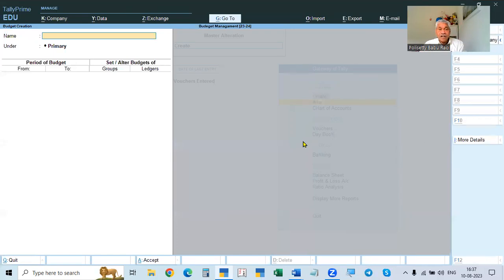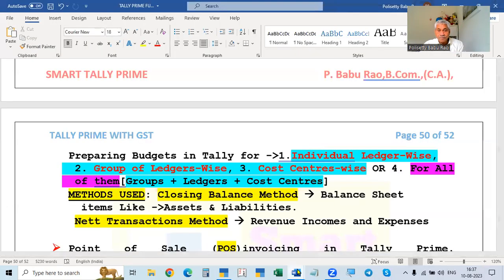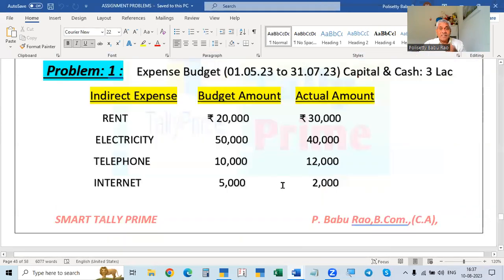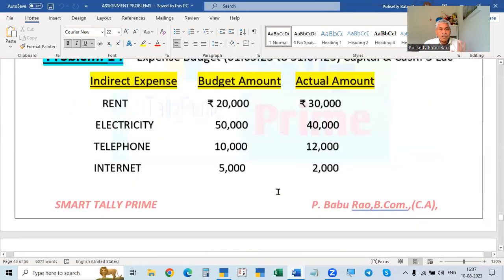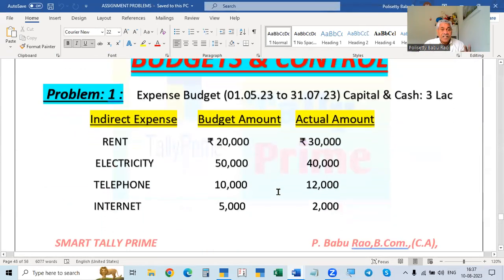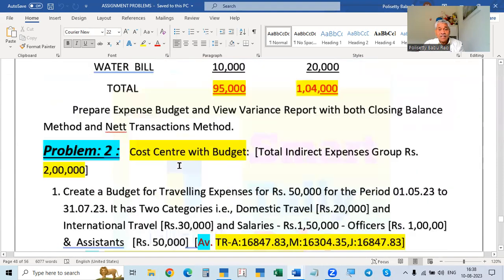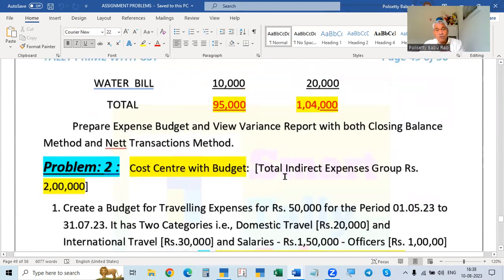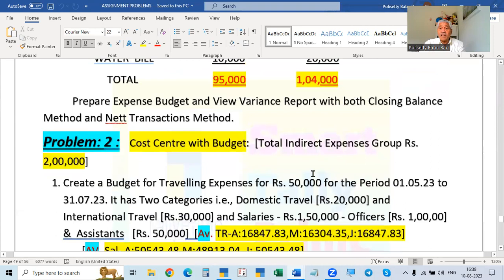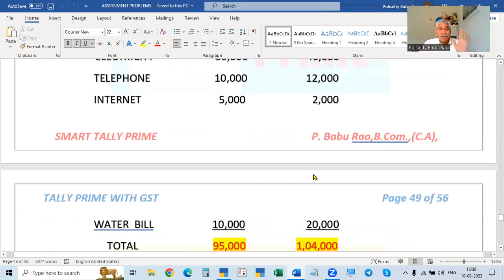Now you can create. Now we will take one problem here. See, in this case, there are three problems. First two problems we will take up. One is group indirect expenses and items, that is ledgers. Group and individual ledgers we will take up. Second one, group, individual ledgers, and then cost centers also. So three we will use, but first we will take up only two.